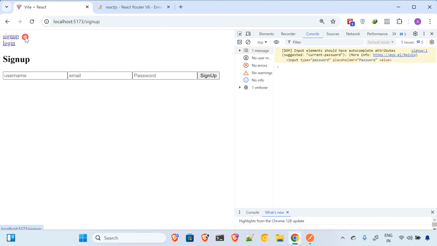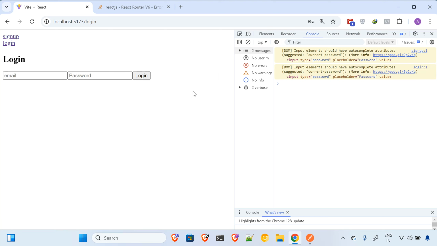Okay, so I will do one thing. I will create aksh3@gmail.com. I'll give the password 12345, sign up. I'm signed up now. I will do aksh3@gmail.com, 12345, and I will just log in. So I am logged in now. I am on my home page.